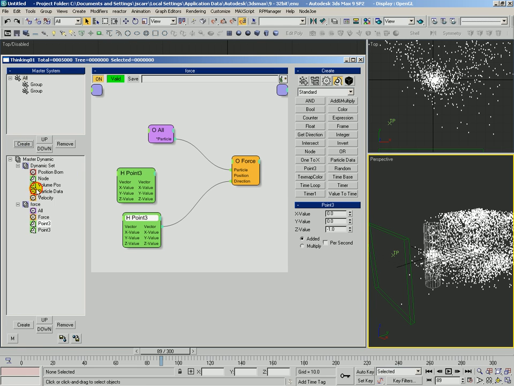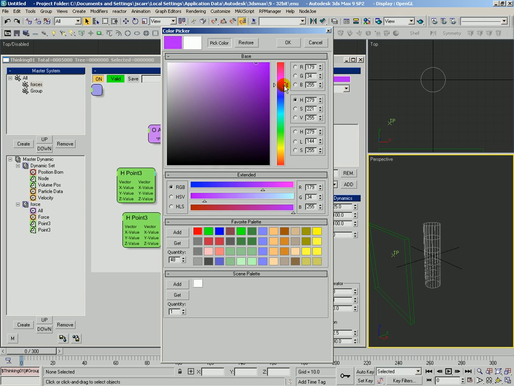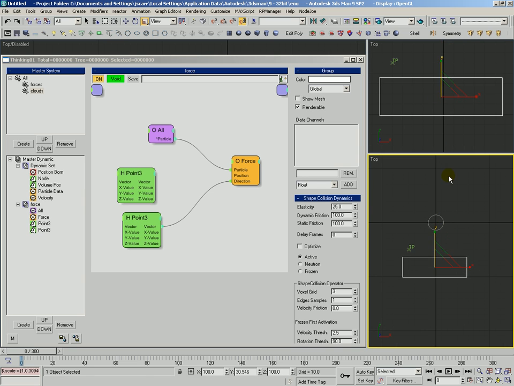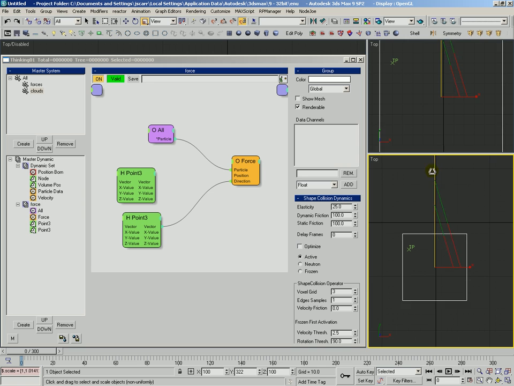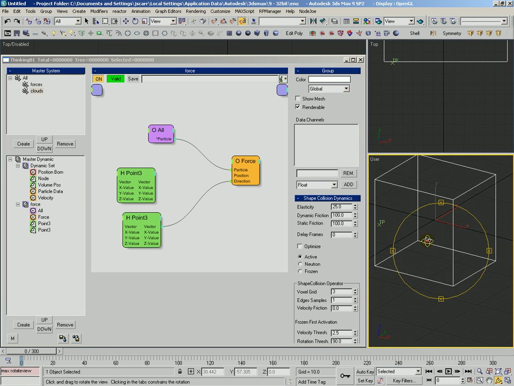And what we'll do is we're going to go ahead and create a couple groups. We're going to create one called forces. And we're going to give it a purplish color, to remind us of the space warps. And we'll give another one, we'll just call it clouds, for lack of a better term right now. And what we'll do is we're going to use this box in an interesting way.